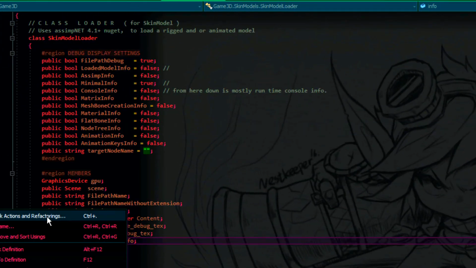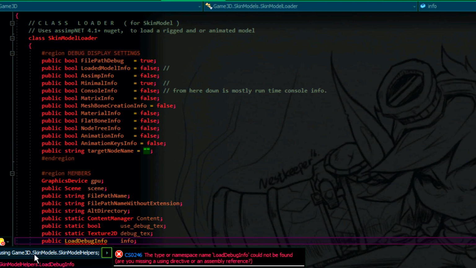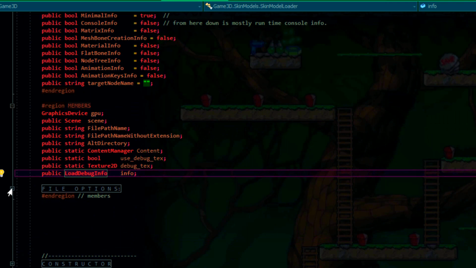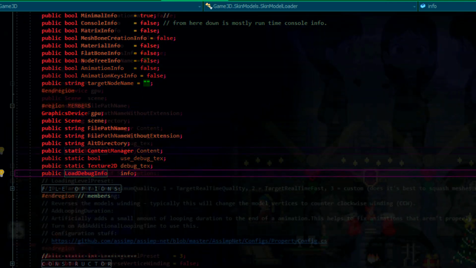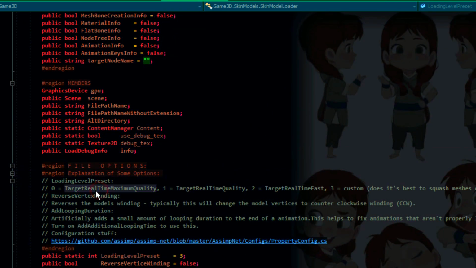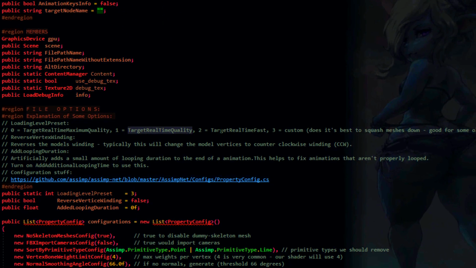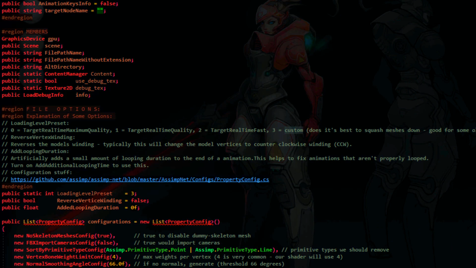So we may have to do a quick using here: Game3D skin models, skin model helpers. And I got this little file options region in our skin model loader. The loading level preset, if it's 0, it targets real-time maximum quality. 1 targets real-time quality, 2 targets real-time fast, and 3, which is what I'm going to use, is set up to sort of squash down the meshes, and it's best suited for smaller models. So I based this originally on Will's setup, but I think I modified it a bit, so it might not be exactly the same.